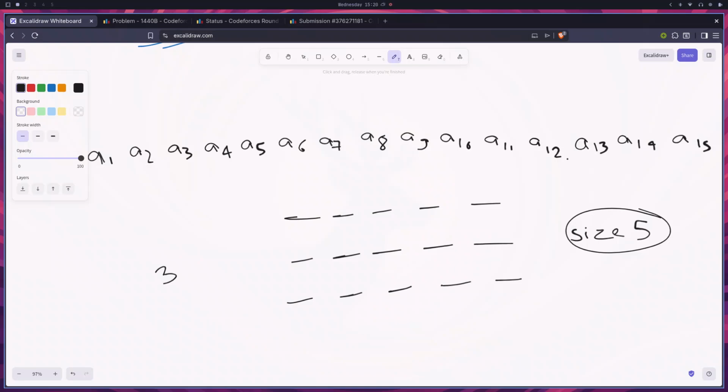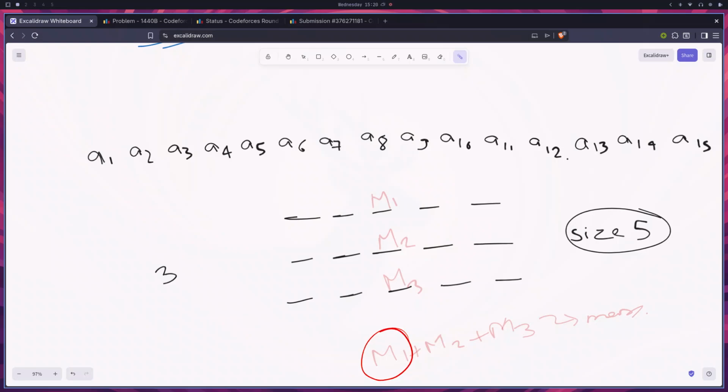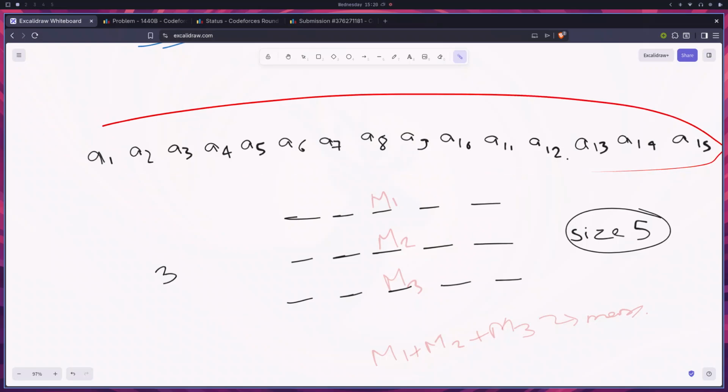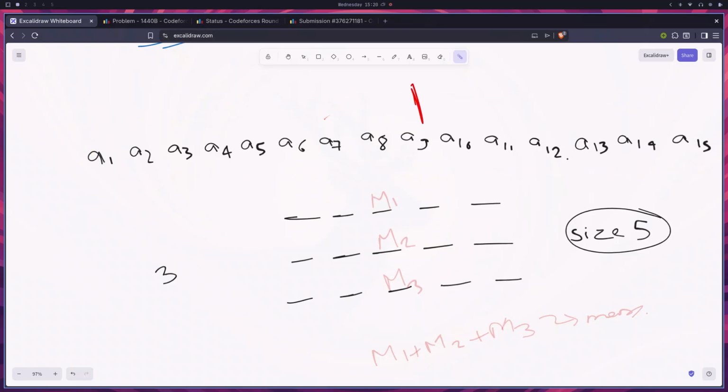So we need to maximize the medians. Where is the median? The median is here, the median is here, and the median is here. This is the position. We need to maximize this m1 plus m2 plus m3. So m1 plus m2 plus m3 should be maximum. So for this, individually m1 should be maximum, individually m2 should be maximum, individually m3 should be maximum. As I have stated that this is in ascending order, so as we go left to right, the value increases.